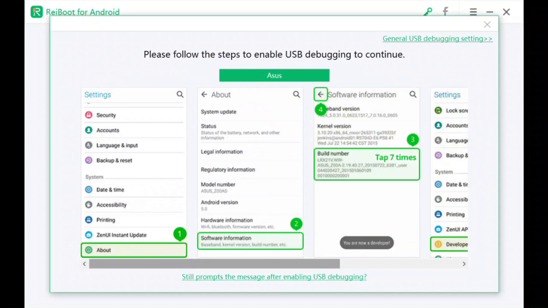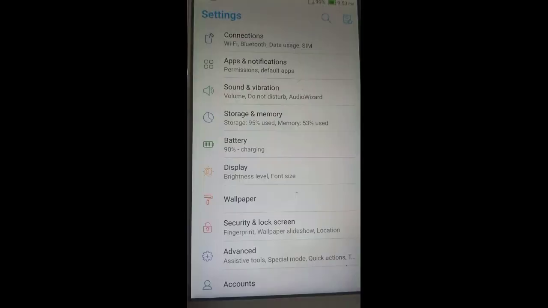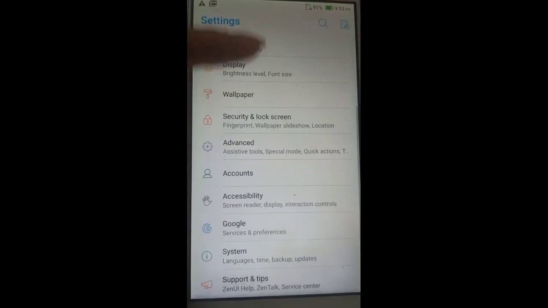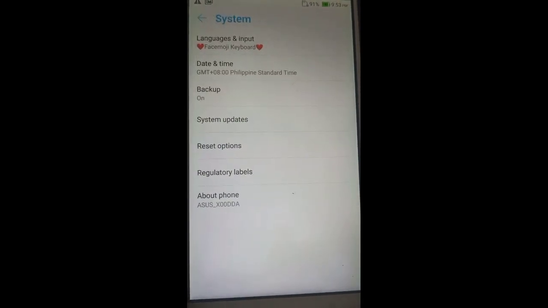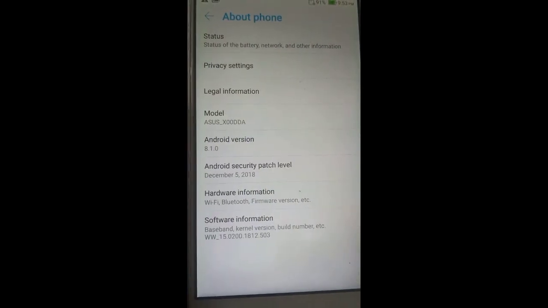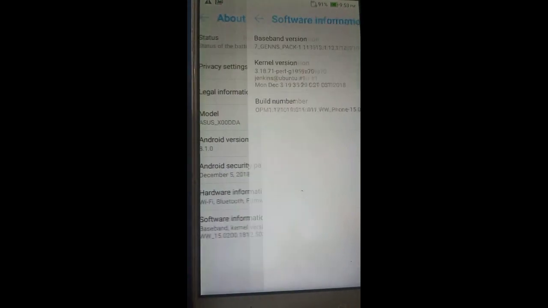This will show you the steps on how to turn on the developer options in your Android device. I will show you how to turn on developer options in your Android device. First, go to your Android settings and click on System. Then select About Phone. Now click Software Information to find the build number.